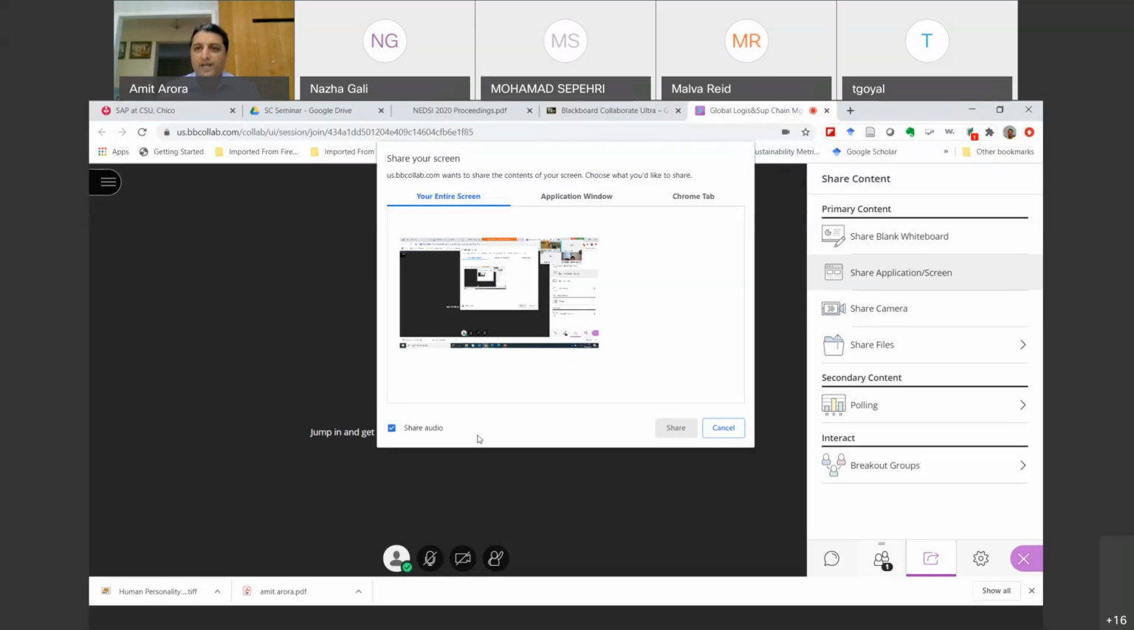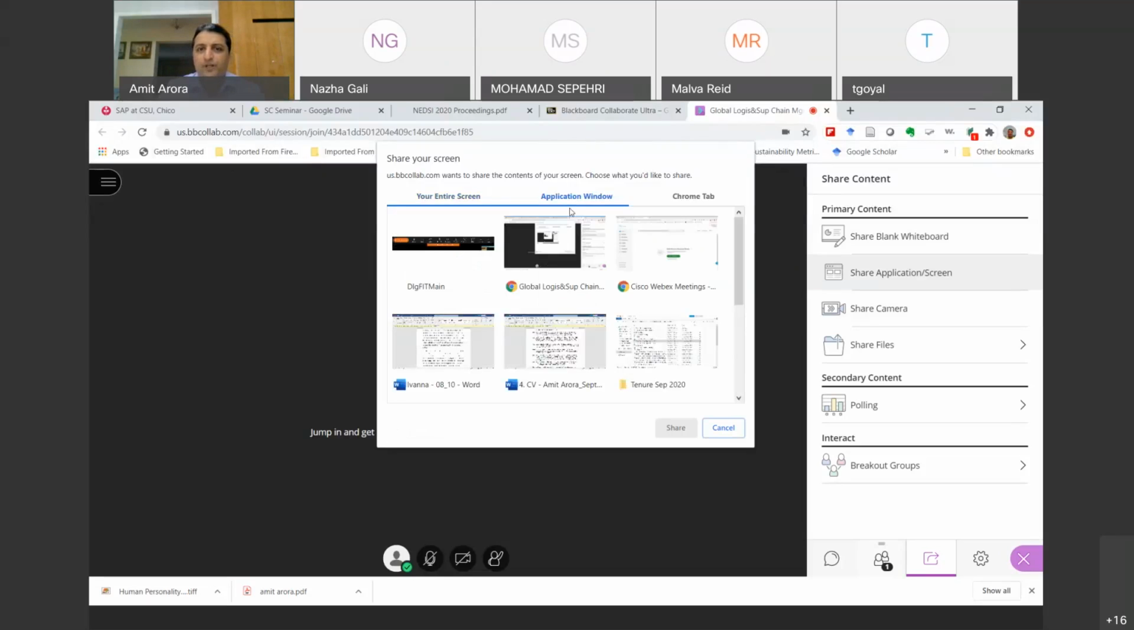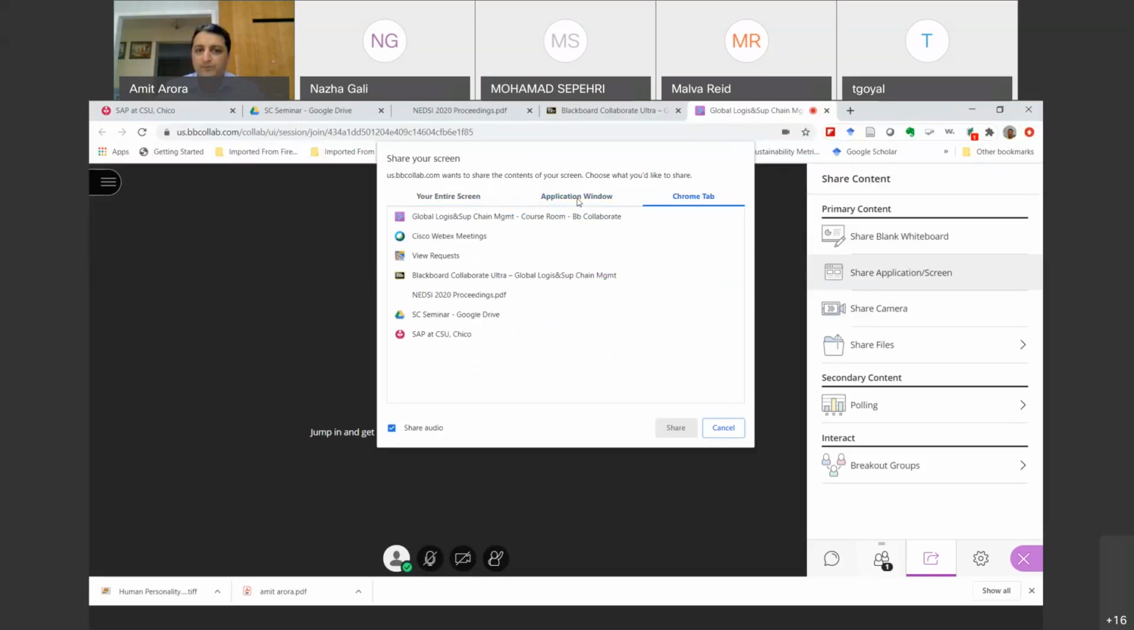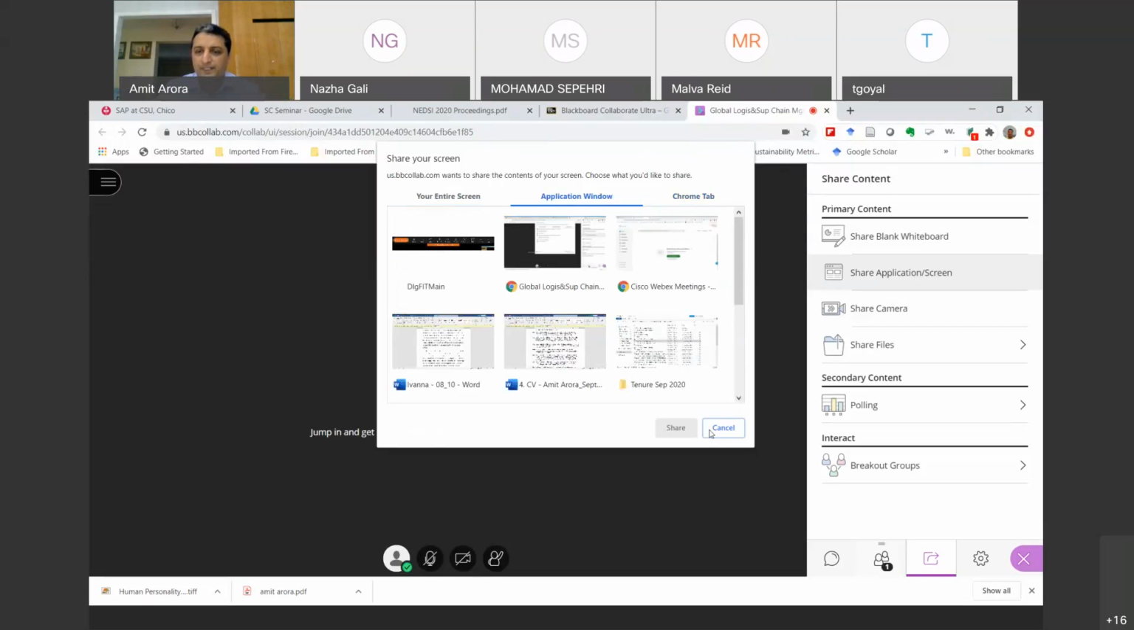Otherwise, I ran into this problem. I was playing the video, and the students started saying that we cannot hear the sound. So there is this little checkbox over here, share audio, and they'll be able to hear it. I can go in for a particular window. So this is pretty much like Webex or like Zoom. So I can use the entire screen, application window, or one of my Chrome tabs or whatever, right?